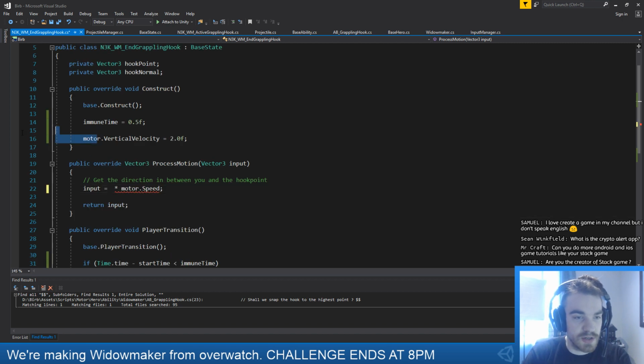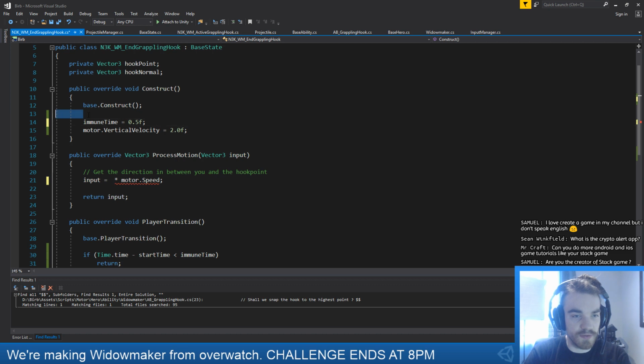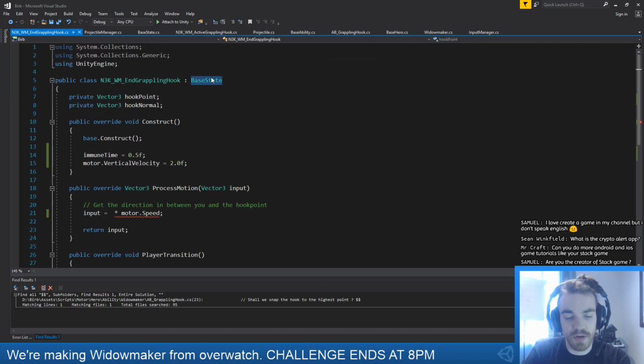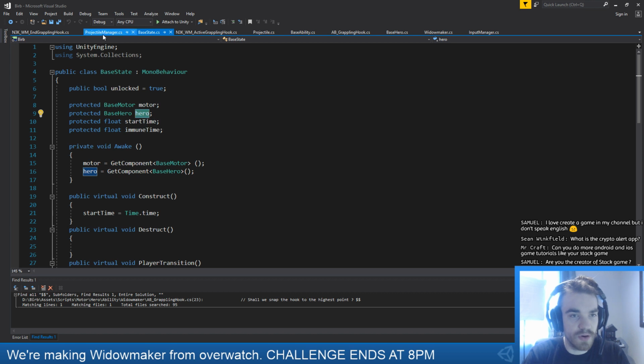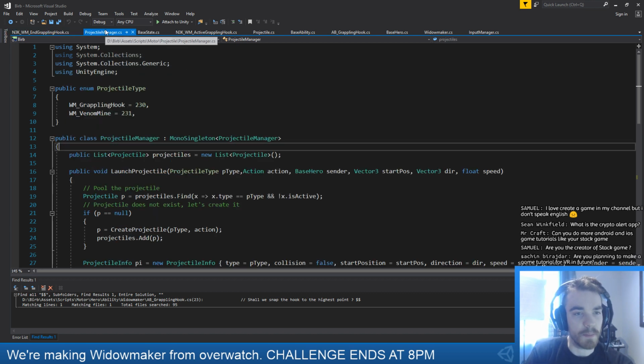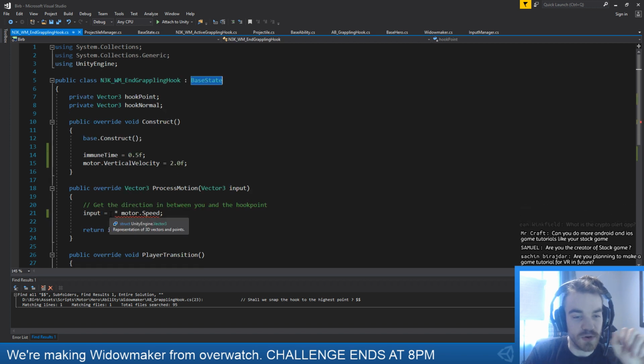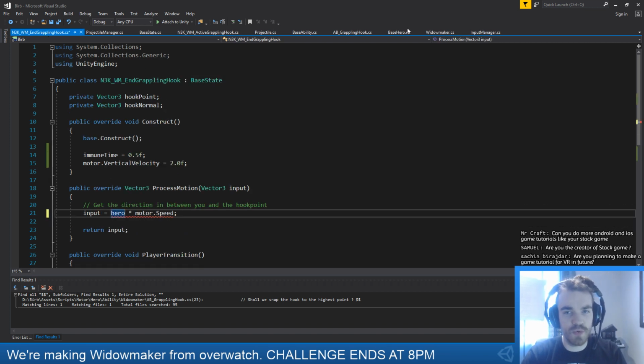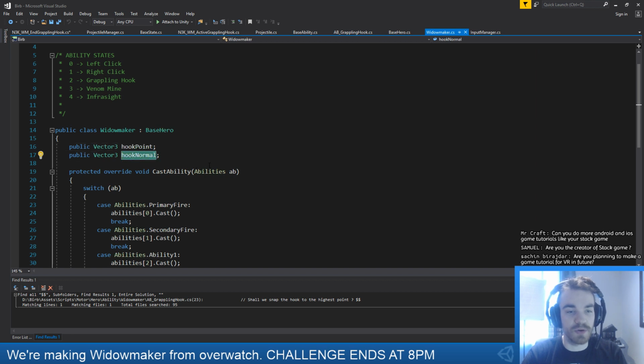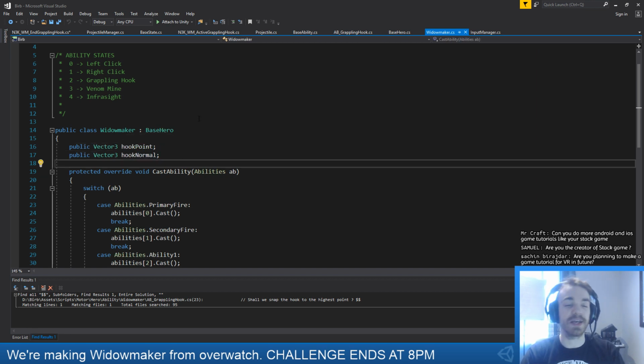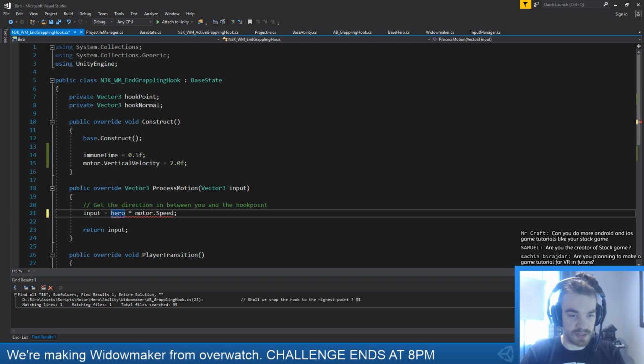Okay, so back to this. I need to get the wall vector. The wall vector is actually stored in my hero right now, and I'm wondering. Yep, we do have the hero. So what we have over here is what we call the base hero. However, the base hero doesn't know that it has a hook normal, because that is inside Widowmaker, and Widowmaker is a base hero. So we're gonna have to cast this thing here as Widowmaker first, like this. Oh, actually, hero.hook normal. Oh, we have to wrap it again. Yep, let's wrap it again.